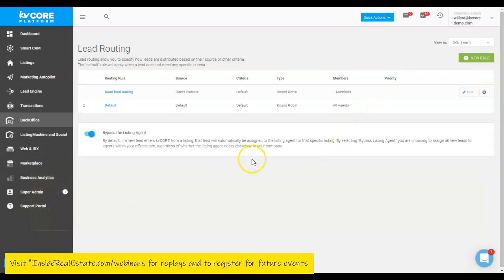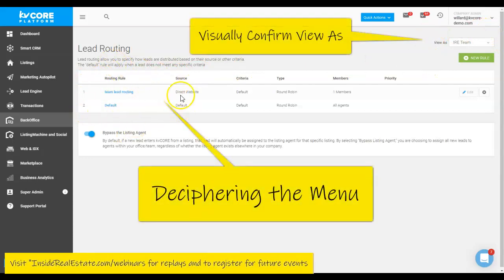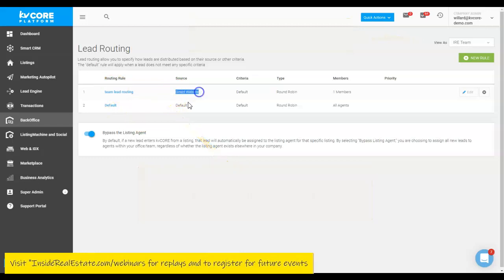Now I'm in the IRE team rules, and I can see there are currently two team lead routings set up. One is for a direct source of the website, and one is default, and they are both round robin. The first one has one member in it, and the second one has all agents.